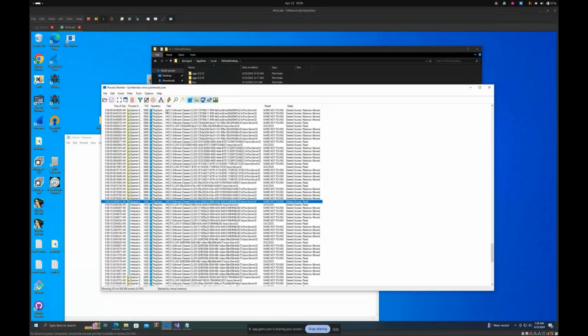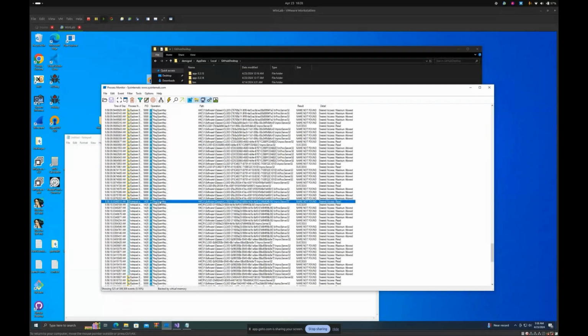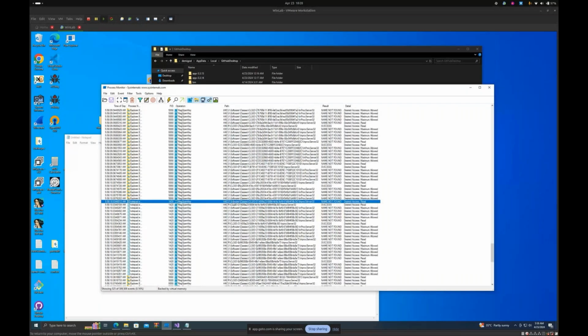So here you can see Notepad is trying to open the key, and this is in the HKCU Software Classes CLSID, and there is the CLSID here. This is the ID, and this is the interface ID, and if you look, there is the InprocServer32, but it is not found there. So we will go to the registry.